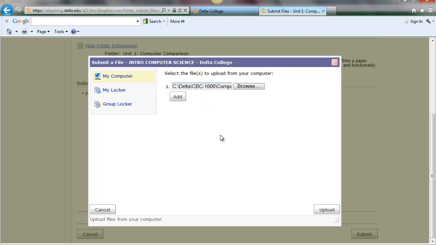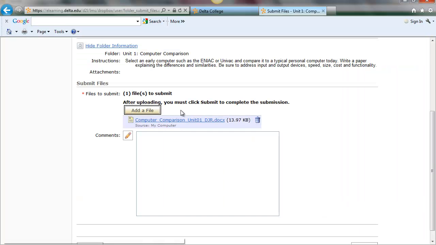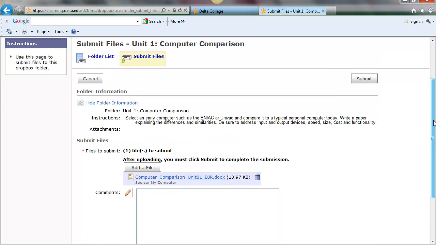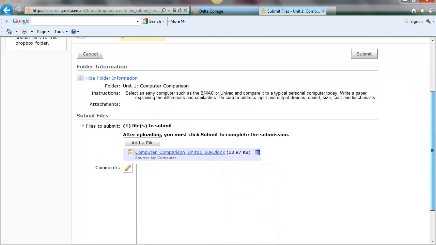Once that file is identified in your Submit a File dialog box, then you would click the Upload button. The Add button is used to add additional files. If you're going to upload more than one file, you'd click the Add button. You click the Upload button. You should see that the file name is listed on that Dropbox page, but we're not finished yet.